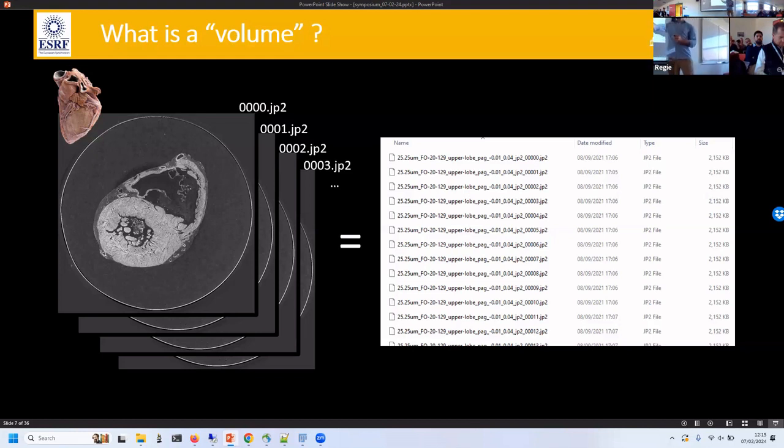You can see that they're all in JPEG 2000. So we tend to reduce the data. Usually we get them in TIFF, but we convert them to JPEG 2000, which allows us to gain a factor of 10 in size, which is quite efficient because, for example, this heart is 1 terabyte in TIFF, and with JPEG 2000, it's 100 gigabytes. So it's easier to share, easier to transfer, and it has less impact on the system.